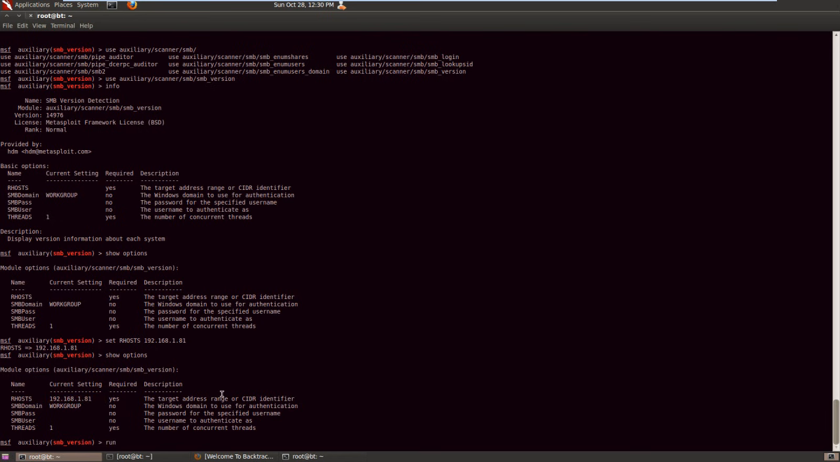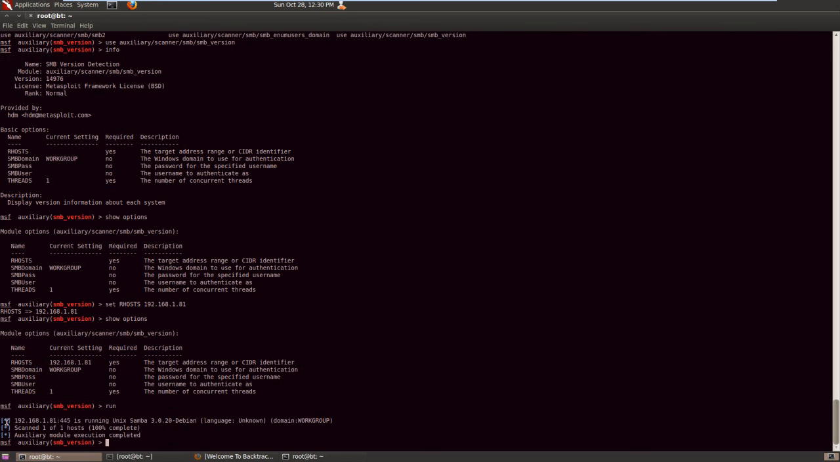And once you're done with all the options, you would type run. And once that's complete, you'll see 192.168.1.81 is running Unix Samba 3.0.20 Debian. Okay, so now we can use this information to find the best exploit to try on our target.